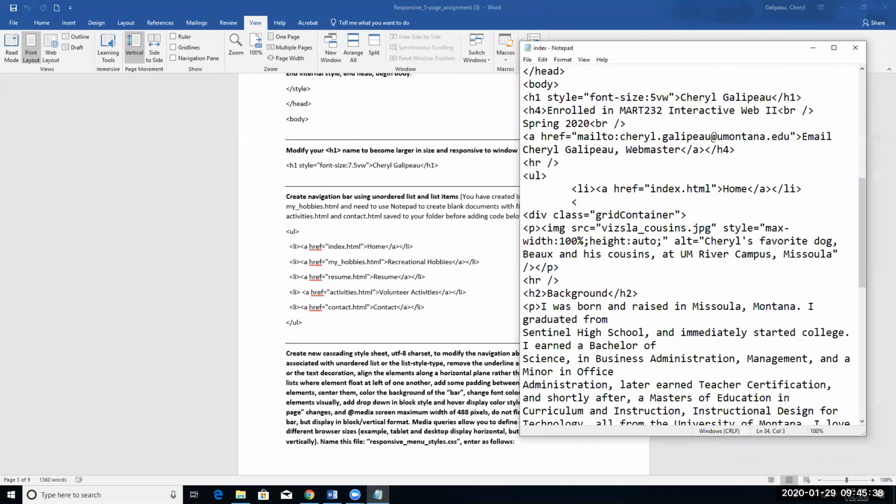Okay, so the second one, we're going to start our list item. And then my left bracket, start my anchor. My anchor is a hyperlink reference that goes to my hobbies, which you've done exactly this, my underscore hobbies.html, and my quote, and my little right bracket. And we're going to call this one recreational hobbies.